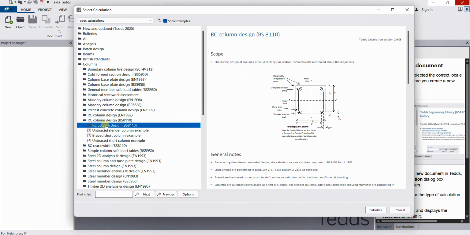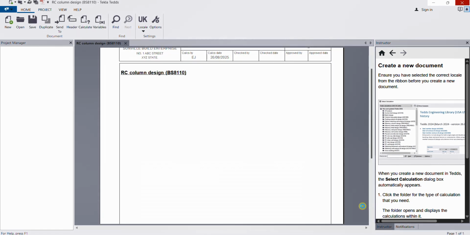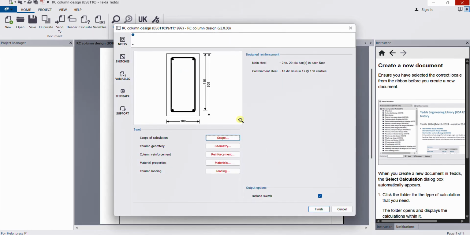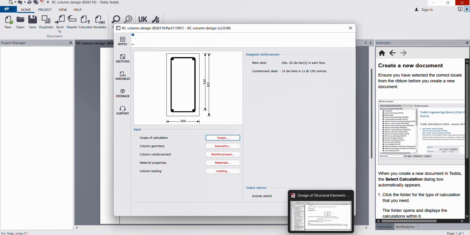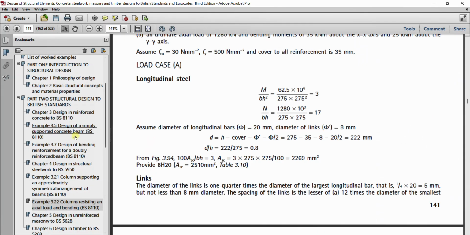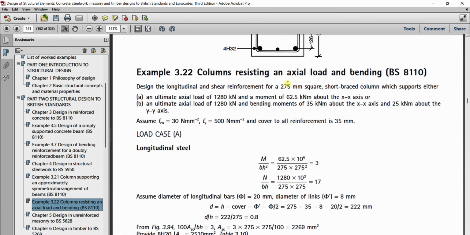I can start from scratch, or I can start from a brief short column example. Let's start from scratch. Calculate. Here we have to define all the details, so we are going to be using an example problem. If you come here, this is our example problem.